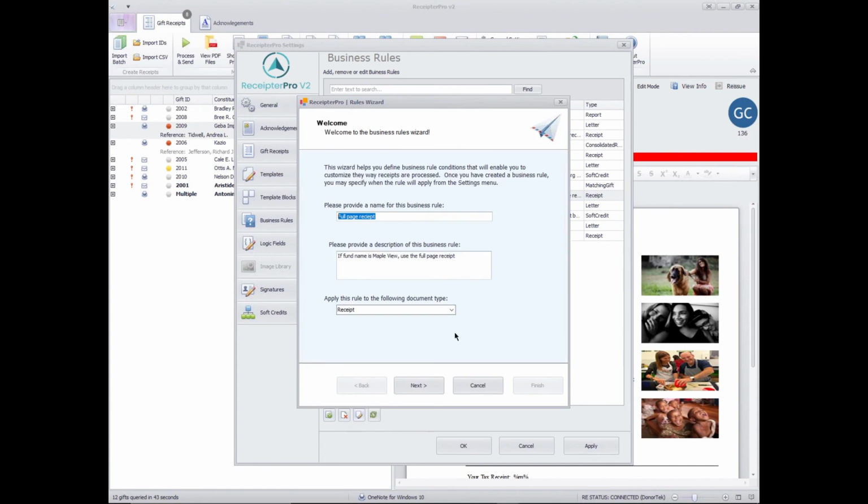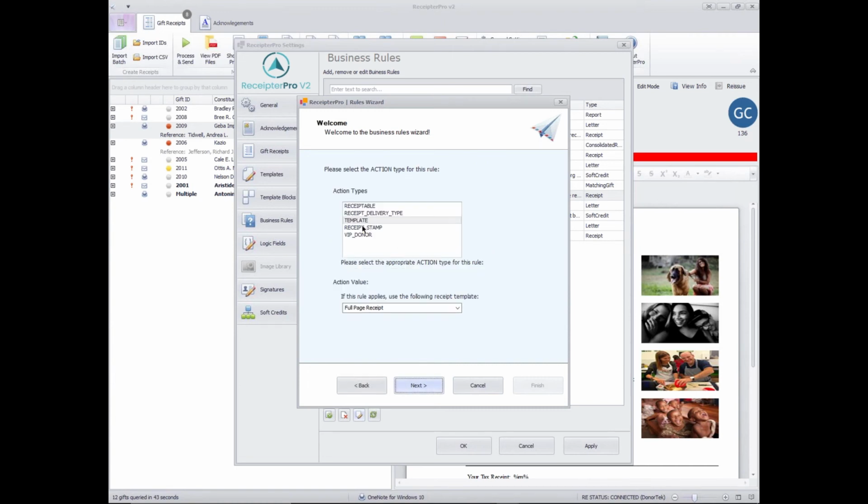The business rule wizard will open up, and this wizard just guides you through the necessary steps for creating your business rule. And in this case, we can see that this business rule is called full page receipt. And from the description, we can see that if the fund name is Maple View, then we're going to use the full page receipt template. I'm going to click next here. You can see from the action type, this is how we tell ReceipterPro what it should do if this business rule applies. In this case, we're saying just set the template to full page receipt.